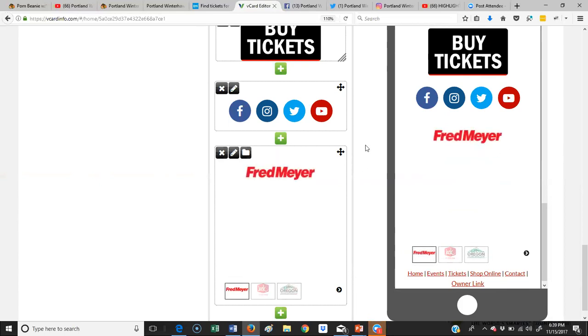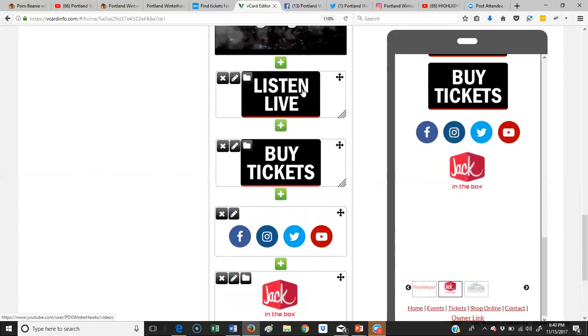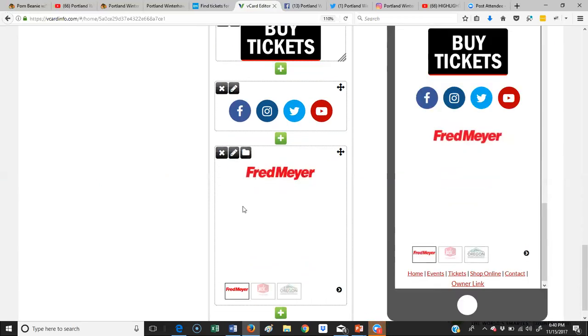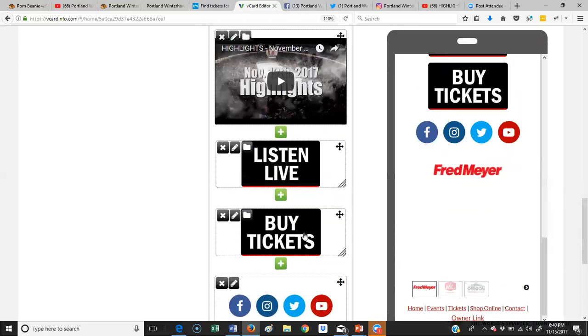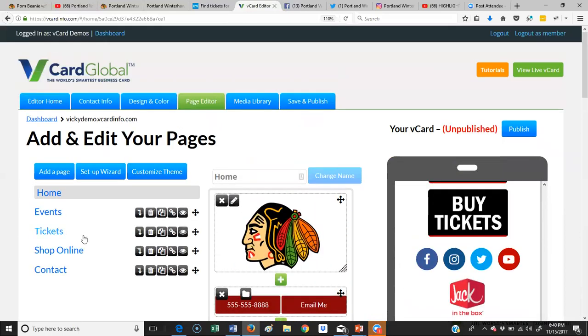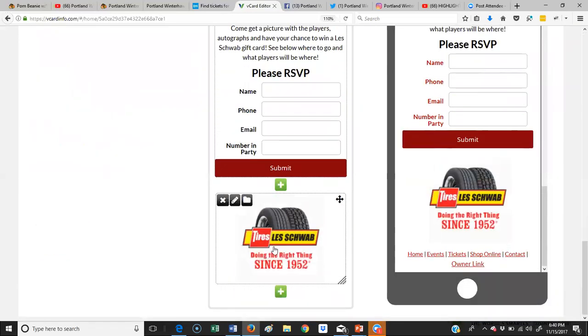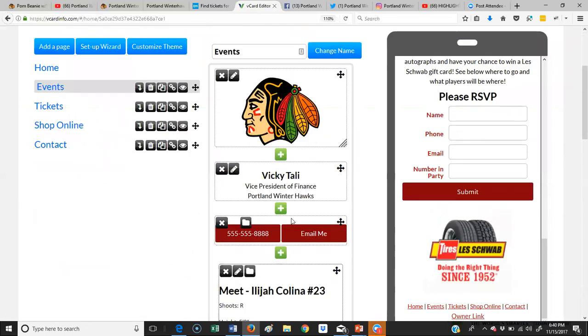But you should be able to click from those as well on the live site. The other way of doing this too is just to put them as individual images. That might even be a better way to put all your sponsors, just like I did listen live or buy tickets. You could put in each sponsor logo and have it link out, just like we did over here on the events page for the Les Schwab logo, where we just put in the image and have it link out directly to Les Schwab. So that's good.